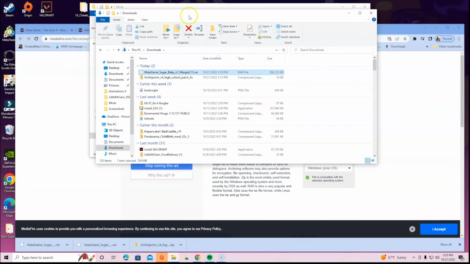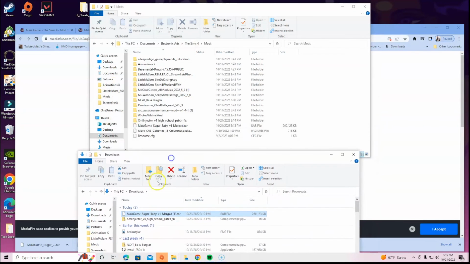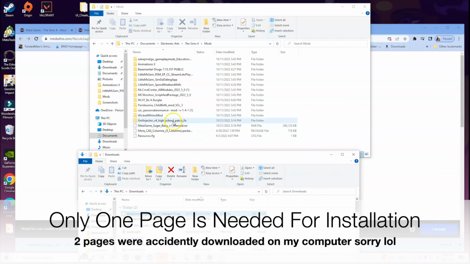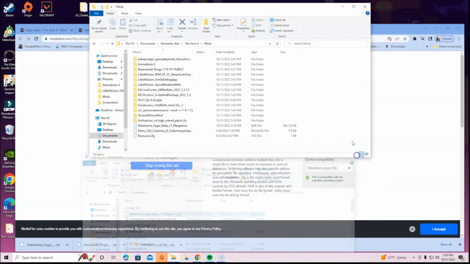And then grab the Sugar Baby V1 and drag that into the game. Okay. I just did that already. We just had a fluke with recording. So then you will go ahead and see that you have the page in and you have the injector folder in as well. Okay, so everything's good to go.